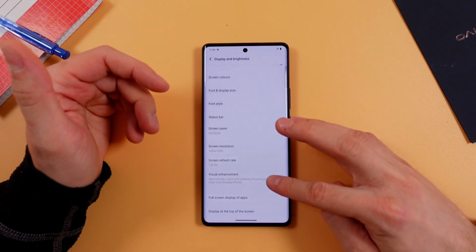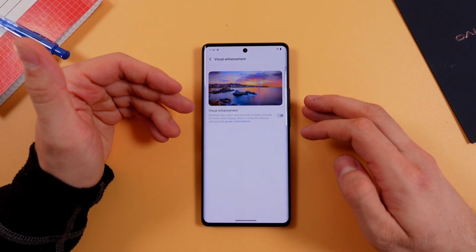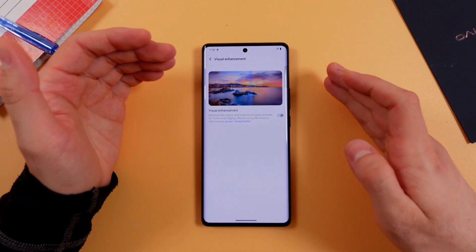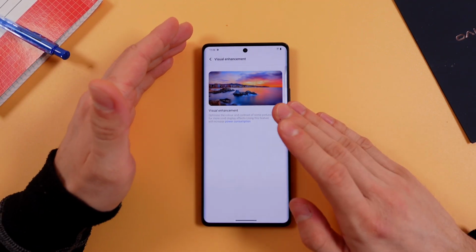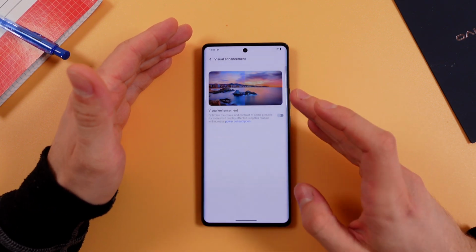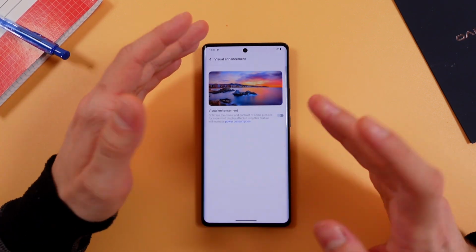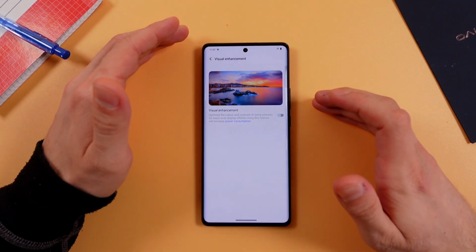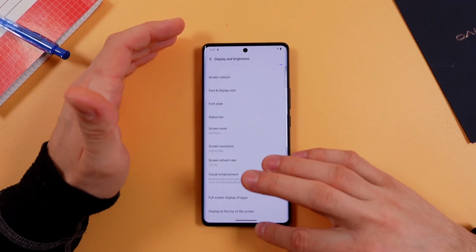And last but not least is your visual enhancement. So if you want your visual enhancement to happen and make AI turn your screen into a nicer version of it, simply enable the switch. However, the battery usage gonna be much bigger.